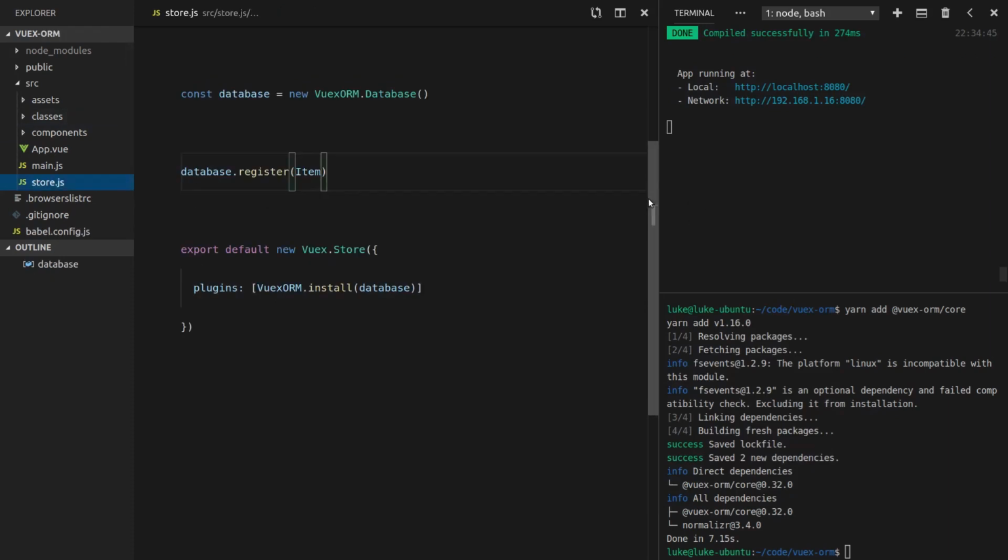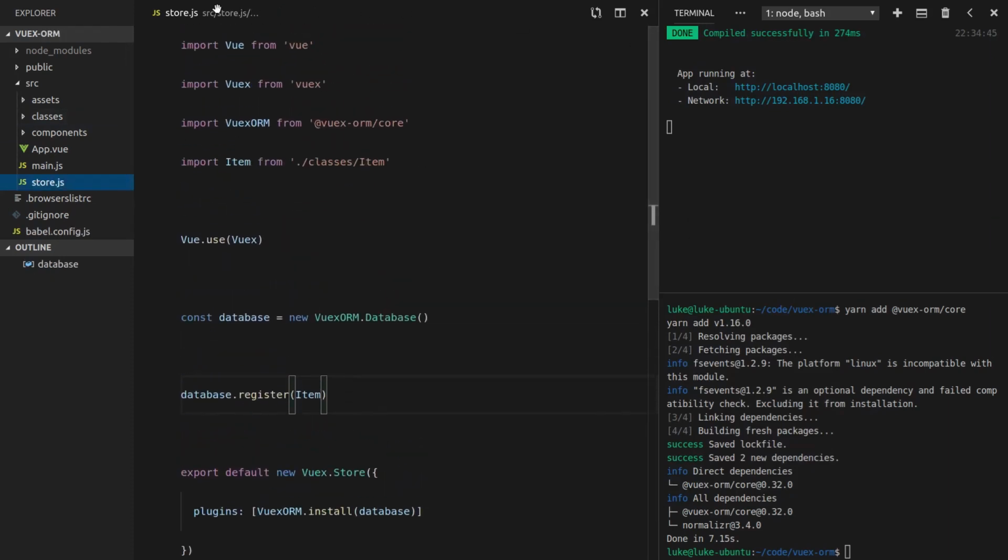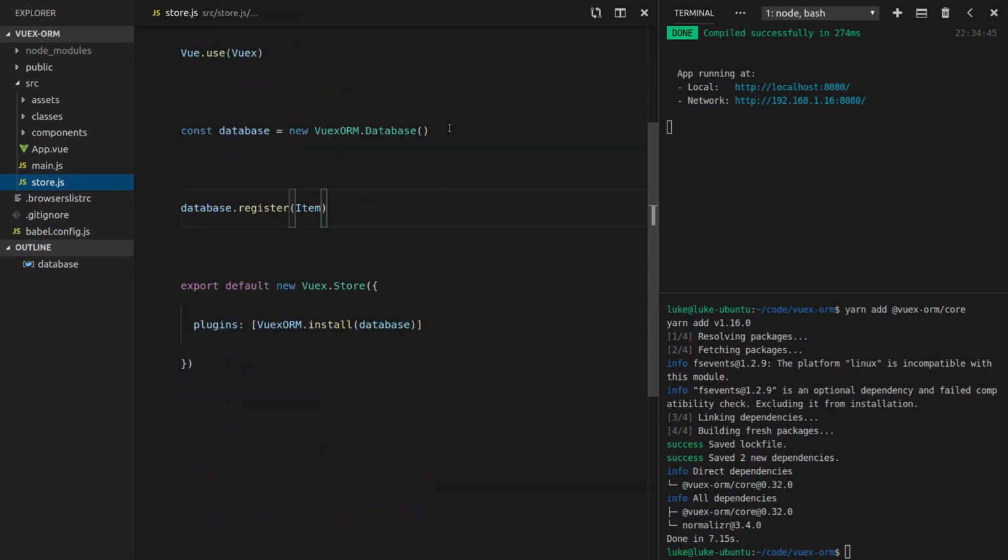The next thing we did was get everything set up. So we went to store.js, which we get from our scaffold. And then we created the database using Vuex ORM. And then we registered into that database the item that we created. And then after that, we installed the plugin.